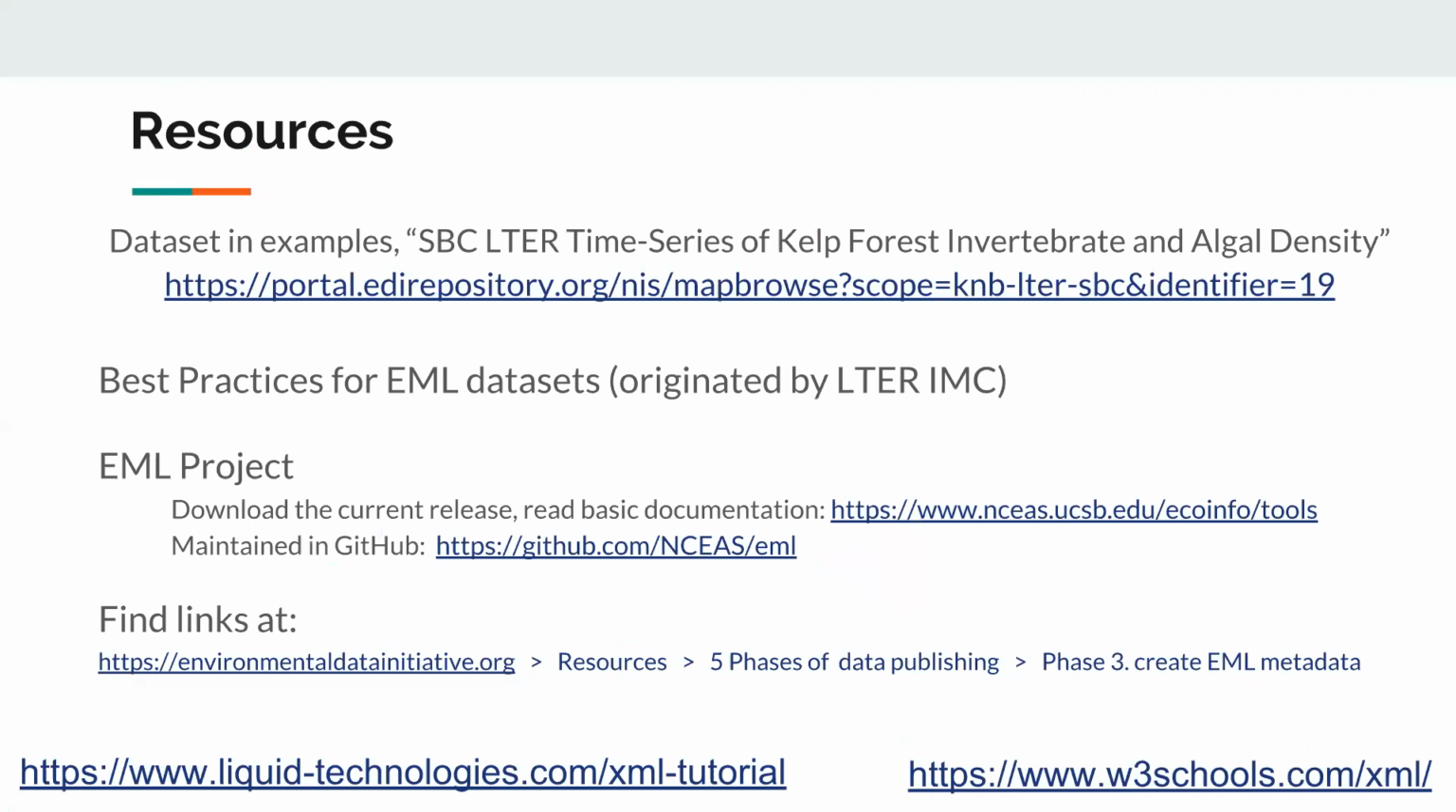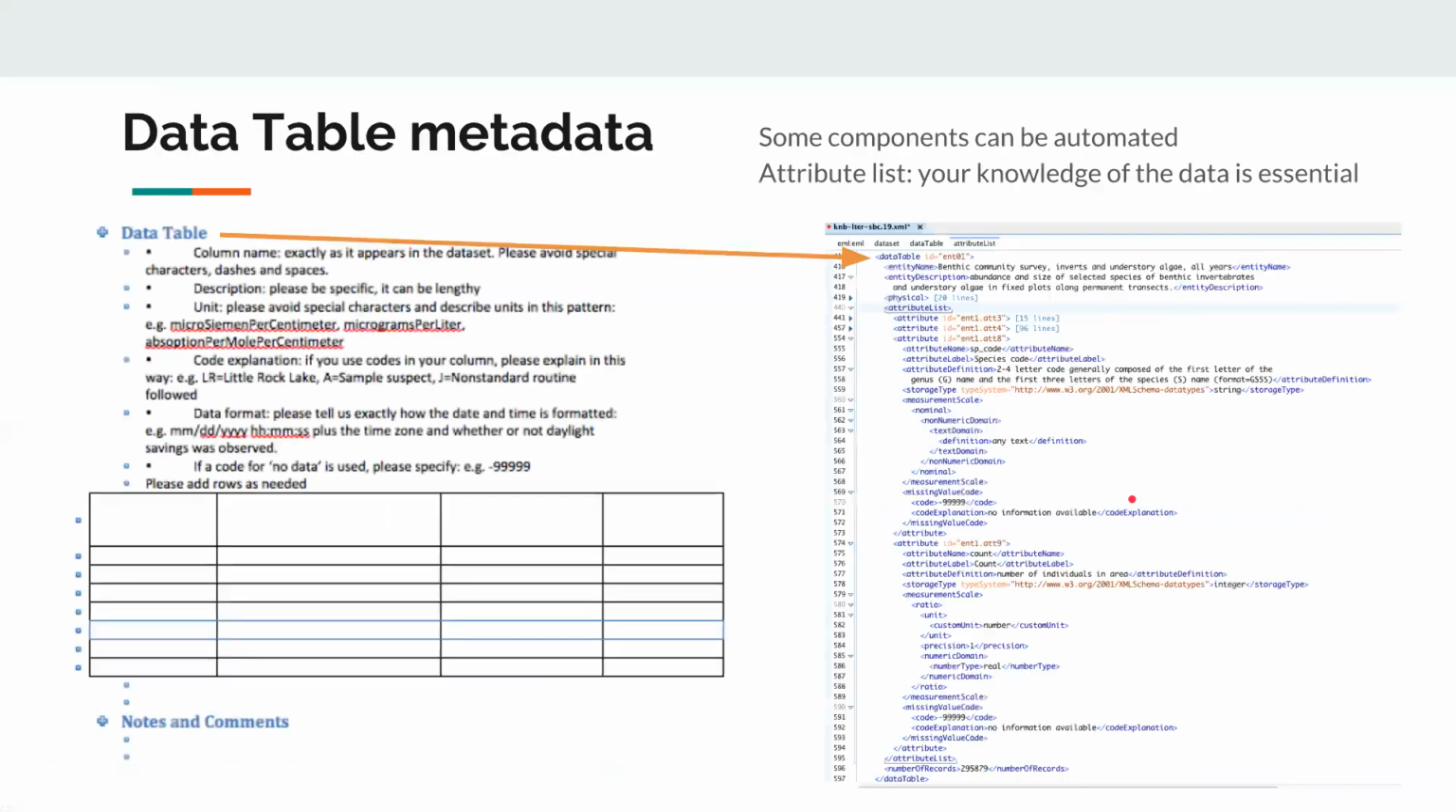Do you want to talk about details of data tables, or should we just open it up to questions? Questions for Kristin, too. Margaret, this is Kristin. I'd like to see what you have to say about the attribute level metadata. About attribute level metadata. Okay.